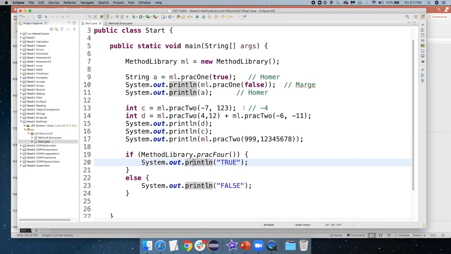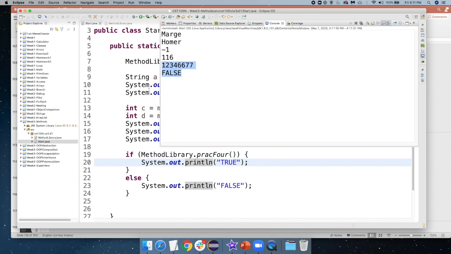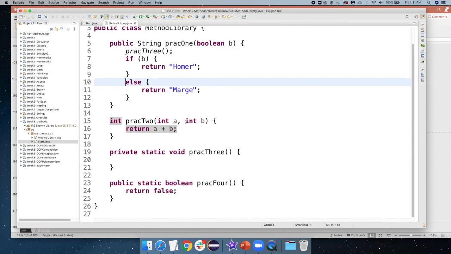Everything else has different math that shows up. So 4 plus 12 is 16. -6 plus -11 is -17, which gives me the -1, which is exactly what I got in that piece. And then my math down here continues on that piece of it there.